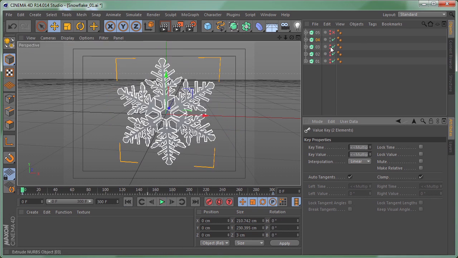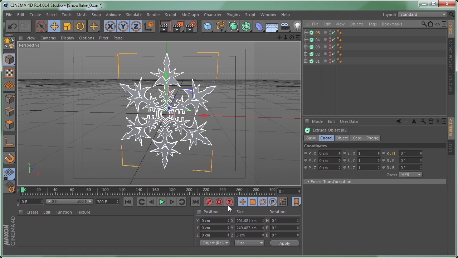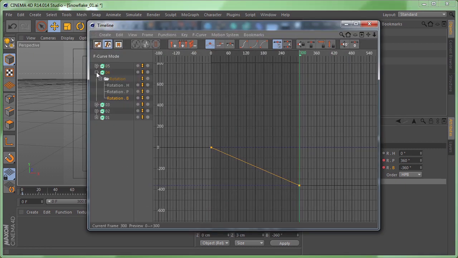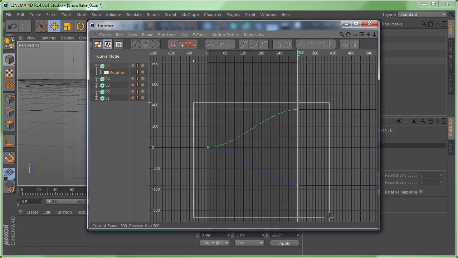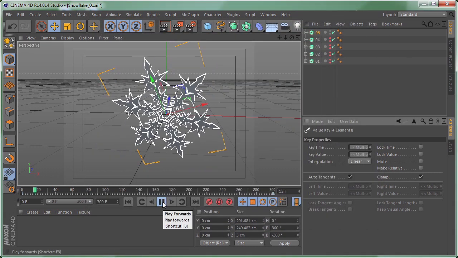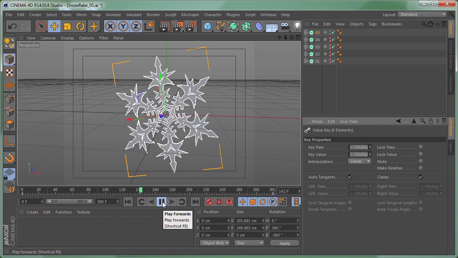So let's turn off this one and turn on the last one. Go to the first frame and let's animate this one, set this to 360 and this to -360, and go to the timeline once again and select the curves and make them linear and close the window. As you can see, this is how the animation looks like.